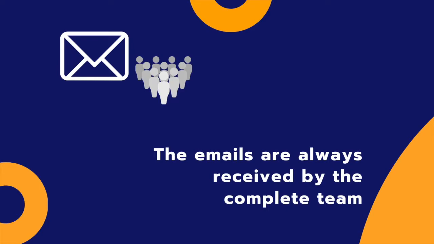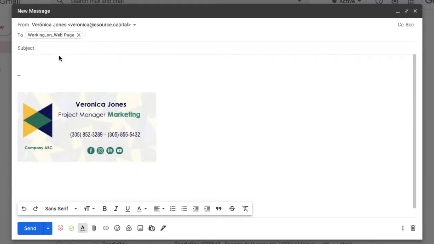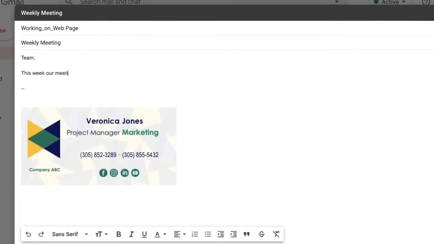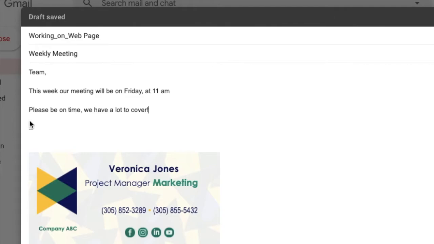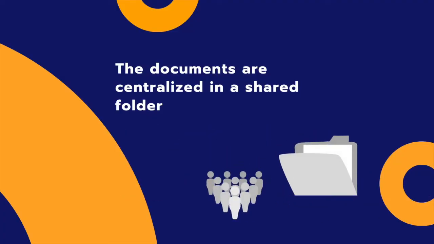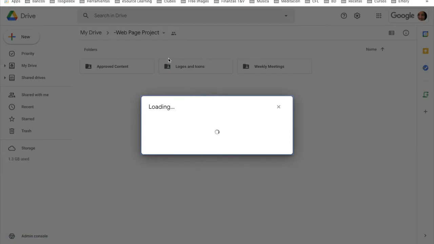By simply sending emails using the group Working in Webpage, the manager will ensure all his communications reach the project team members. In addition, the documentation will be centralized in a shared folder, and all the team members will have access to them.